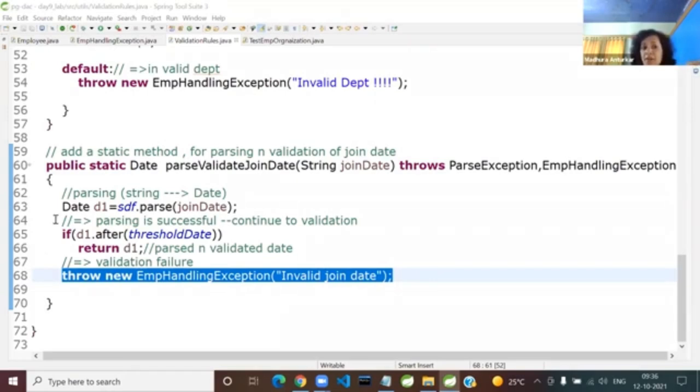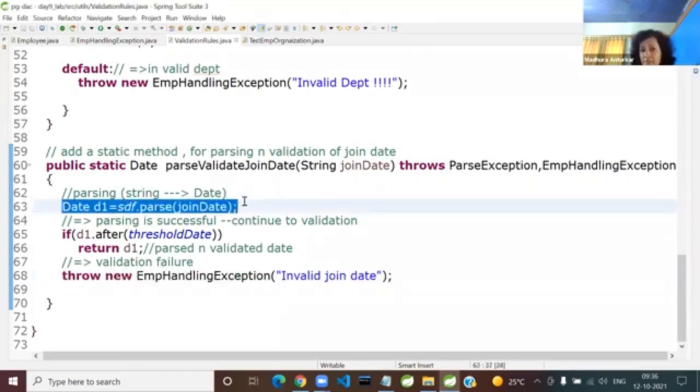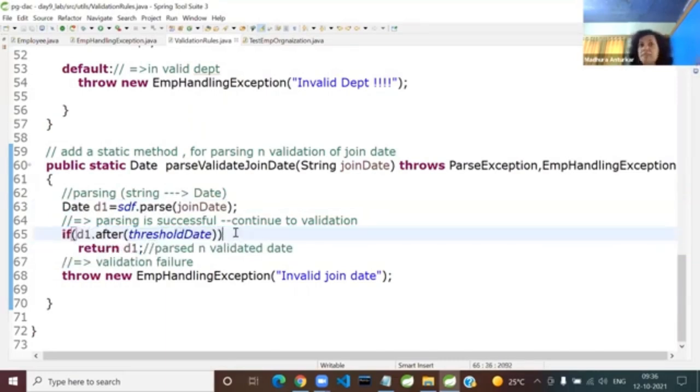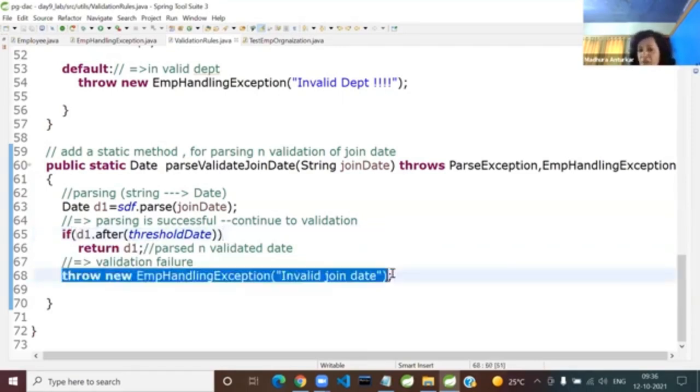So check your method. So date B1 first is the parsing. Here, check that if condition, there's no bracket and all, there is no curly brace and all that. So in case of correct, I mean, if the date is actually after 1st April 2021, return that. And here you don't require else or anything, simply throw. So just check your code.